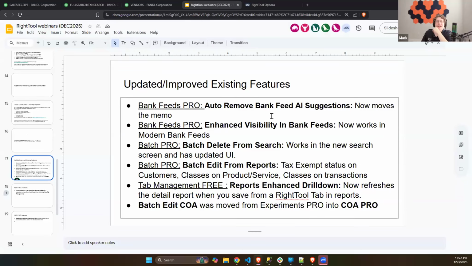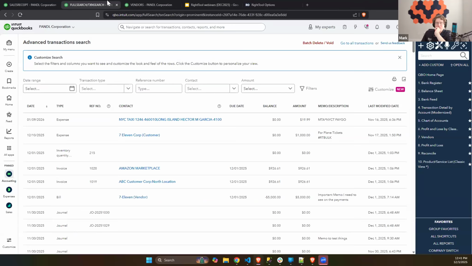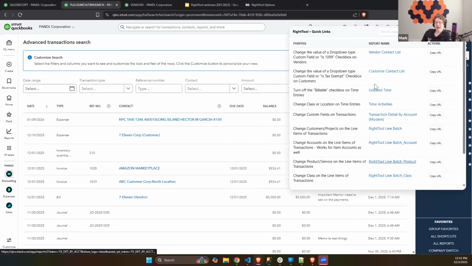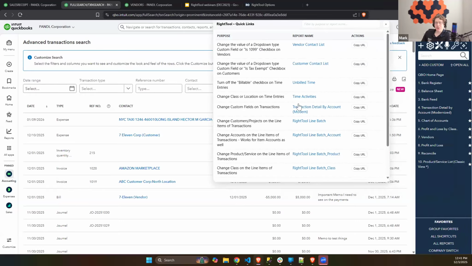Next thing is the batch edit from reports. We've added three new things to the batch edit from reports area. So just to show you what that is. First of all, if you click on this little plus icon on the right here, there will now be an option for RightTool batch edit in this red picture right here. This will open up a little window that shows you all the batch editable reports inside of RightTool currently.